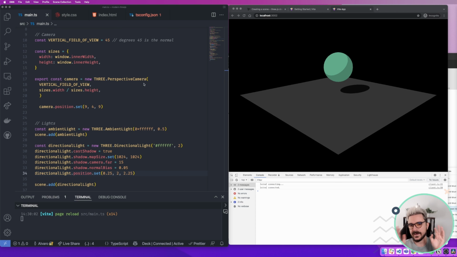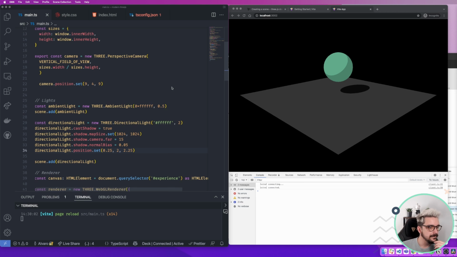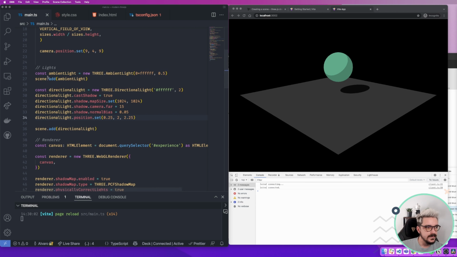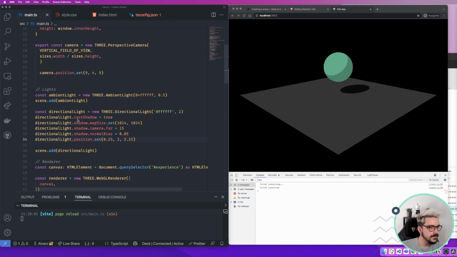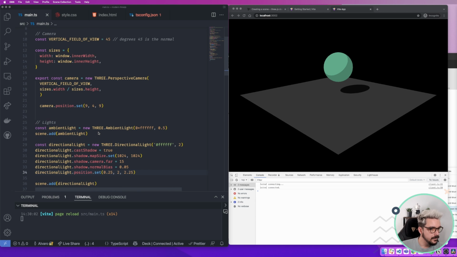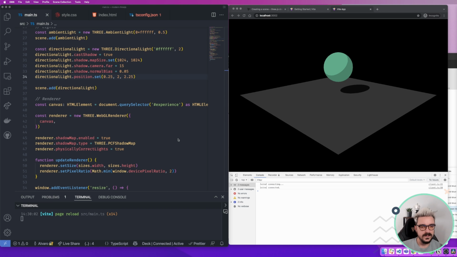If you want to have a more, how do you say, GoPro kind of look, you can increase it. I added some lights, so an ambient light for the whole scene, and also a directional light that is going towards here. I added both to the scene. I put the position of the camera at these coordinates, so you can see it a little bit more isometric.